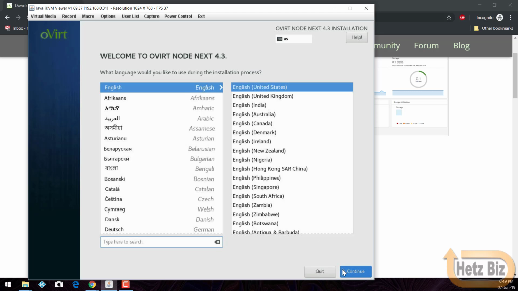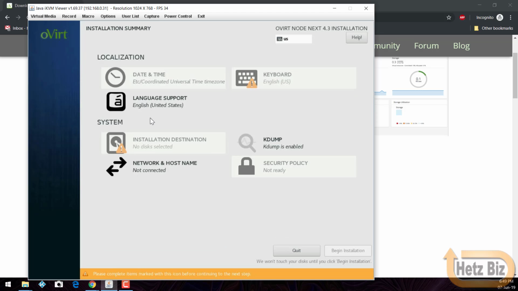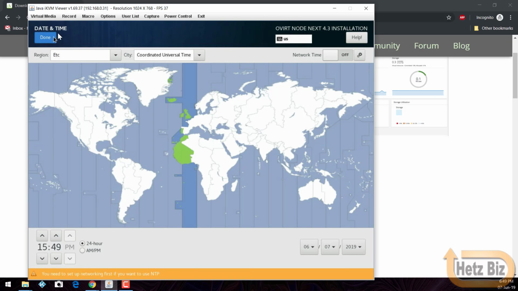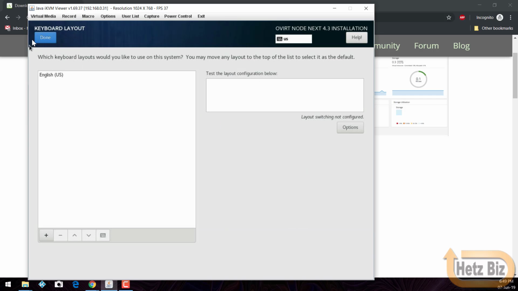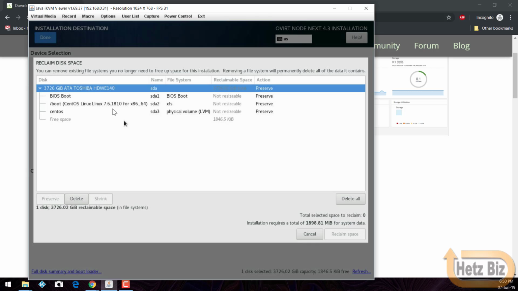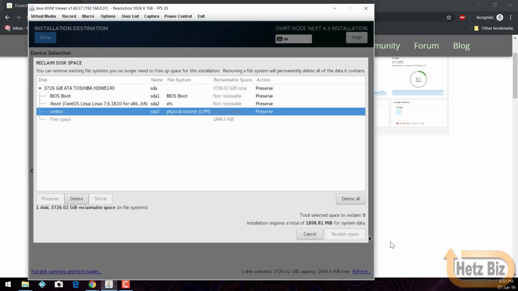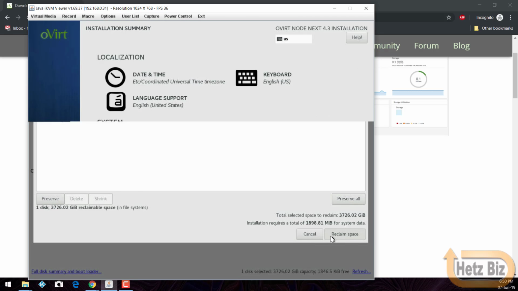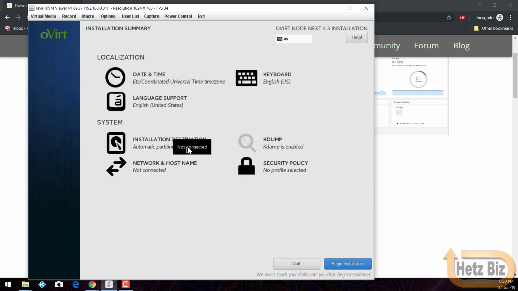So let's start. I'll click continue. Date and time, it's just experimental, I don't care so much. I'll click down here. This is the disk. I have only one mechanical hard disk, 4 terabytes. I'll need to configure it to make additional space because it's already been used by oVirt previously. And basically, I'll delete everything. I'll reclaim the space, and it will automatically partition.